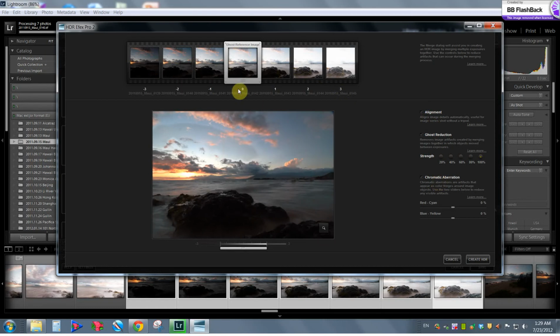Here I have the water in the foreground moving, so I would like to actually use ghost reduction. These two stay at default, alignment and chromatic aberration. You don't play around with them much unless you have a strong chromatic aberration that you would like to adjust. This can be done in Lightroom too.